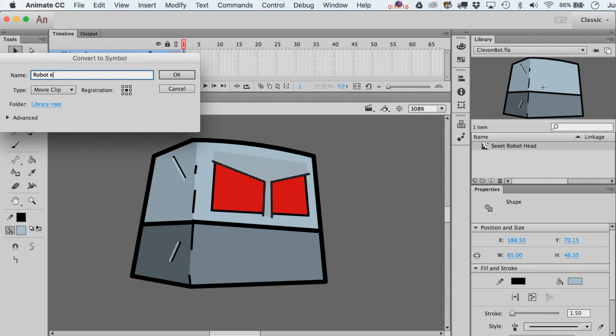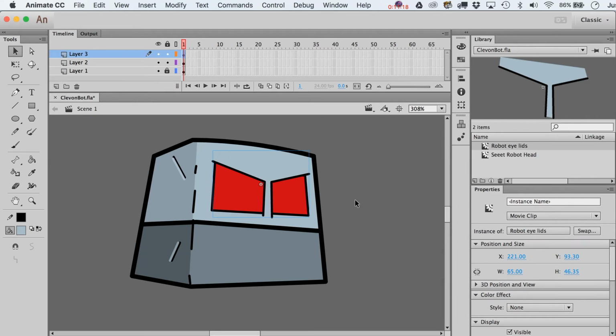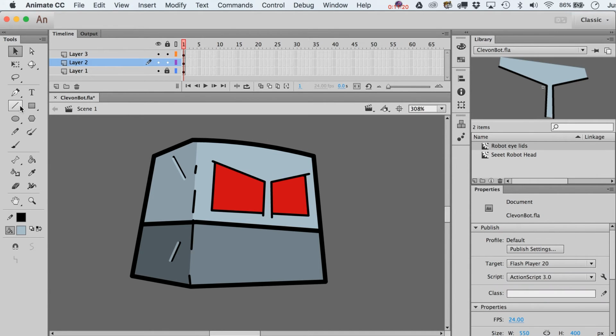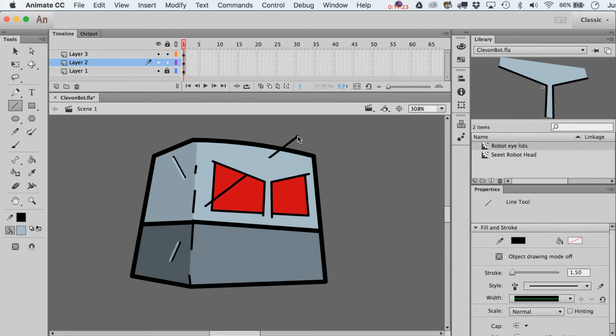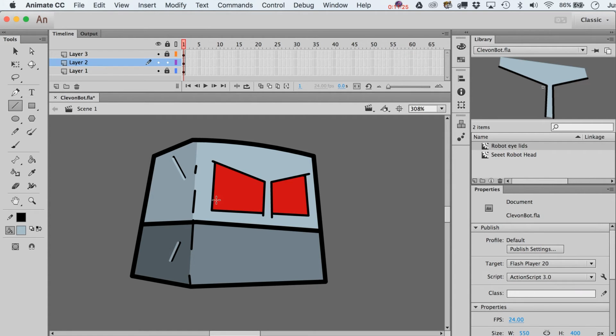Let's just call this robot eyelids. There it is right there. And then now I'm going to work on the layer below all that. So I'm going to do kind of like a shine over here.